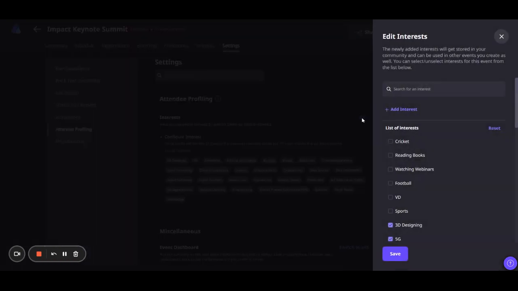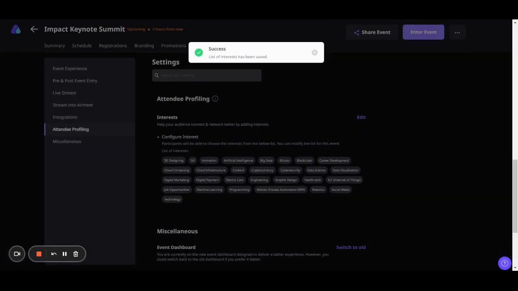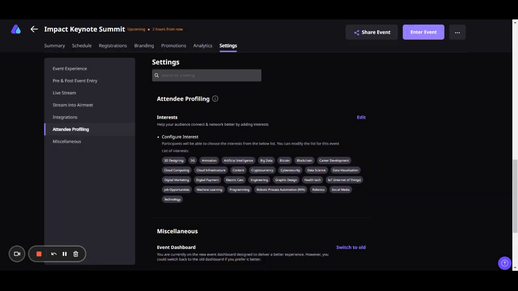We can configure and manage the interest tags. We can select the tags from here and save them, and attendees can choose them during the live event. Please keep a note here that the interest tags cannot be configured once the event is marked open or early access has been enabled at least once.